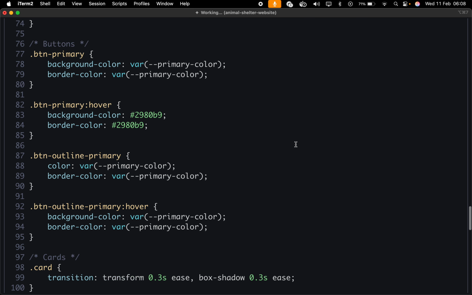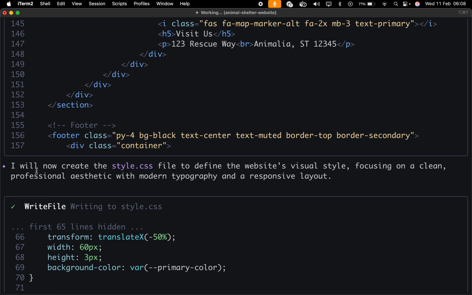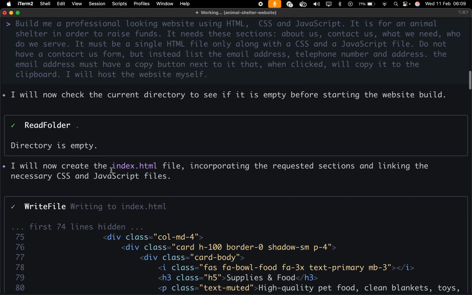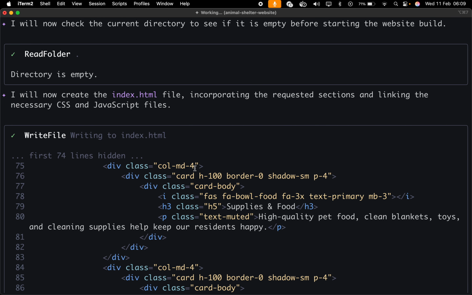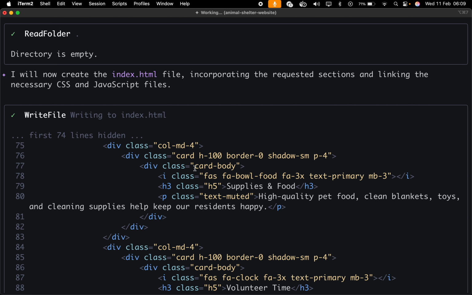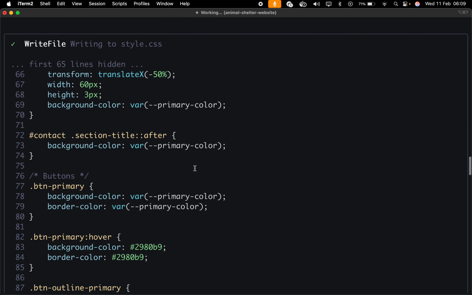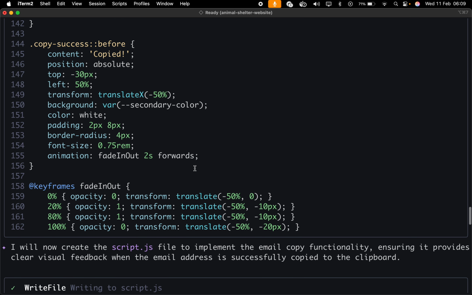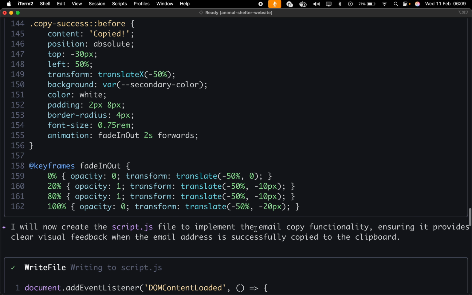There we go. Right, and here we go. It comes back and it says, I will now create the CSS, the style.css file to define the website's visual style, focusing on a clean professional aesthetic with modern typography and responsive layout. And before that, it actually created the index.html file. I will now create the index.html file, incorporating the requested sections and linking the necessary CSS and JavaScript files. Then it wrote the CSS file, and then it wrote the JavaScript file. I will now create the script.js file.